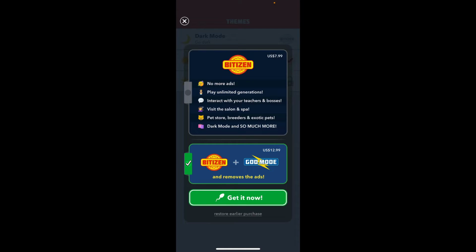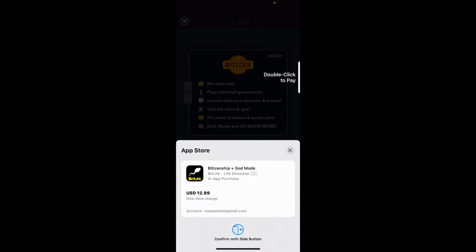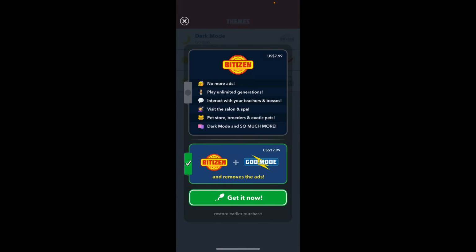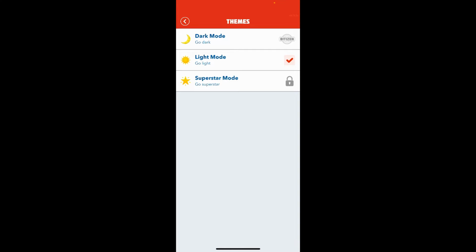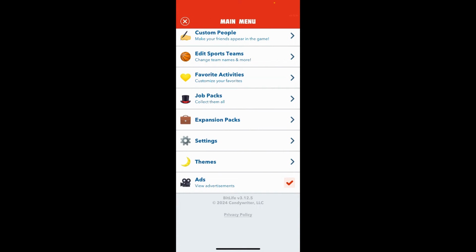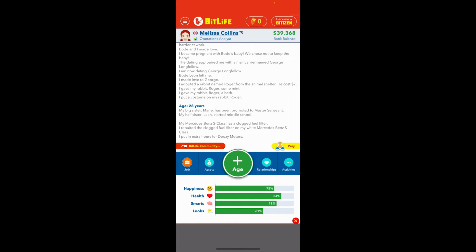After you select one of the options, tap on the Get It Now button and follow through the payment process. Soon after you do that, you will be able to subscribe for premium on BitLife simulator, which will help you activate the dark mode option. So that is the way how you can easily enable dark mode on BitLife simulator.